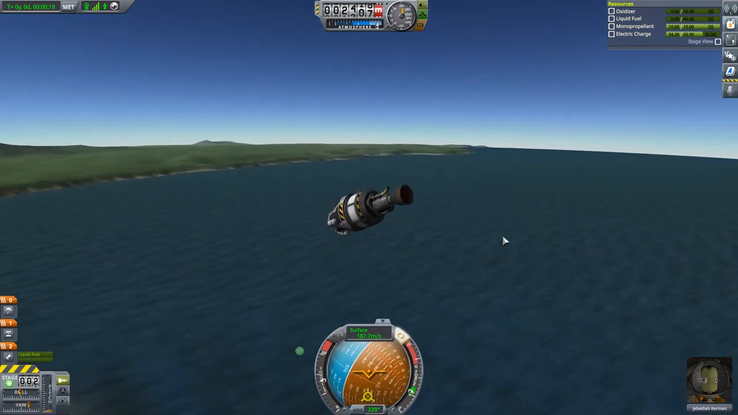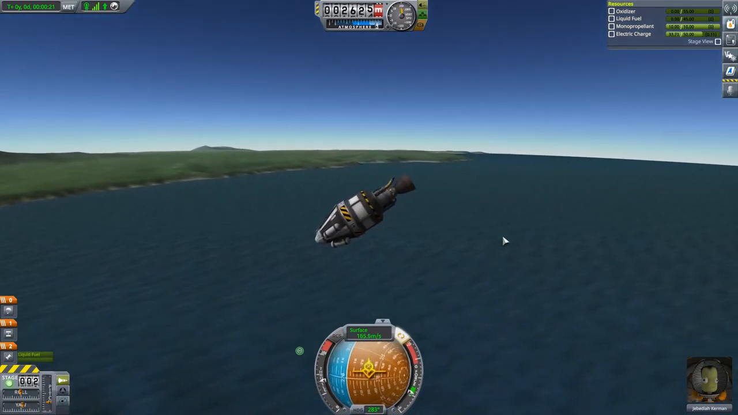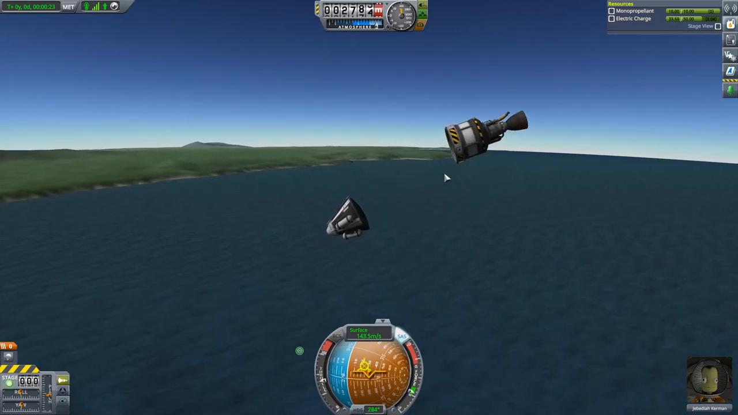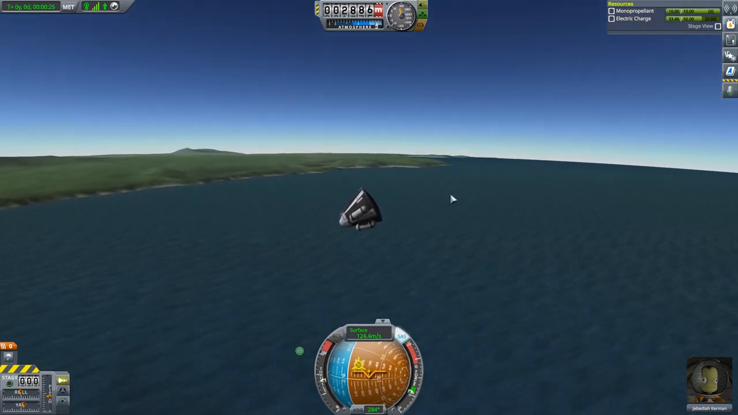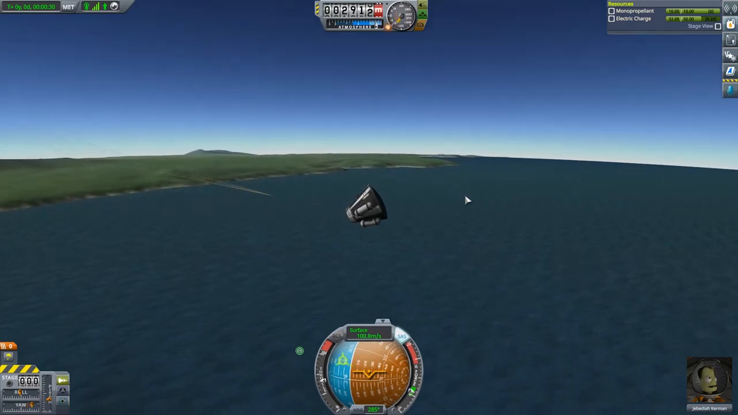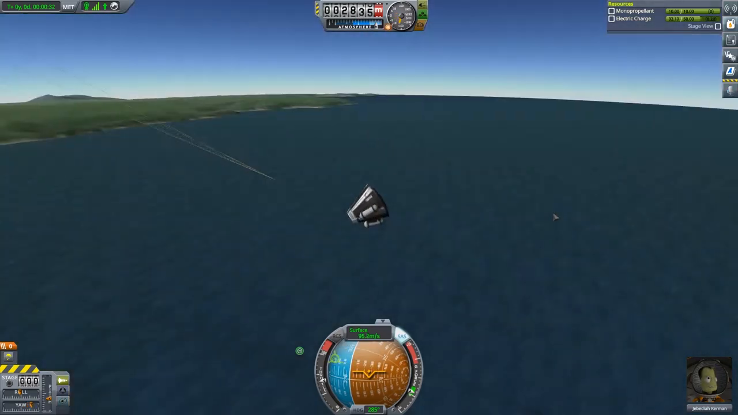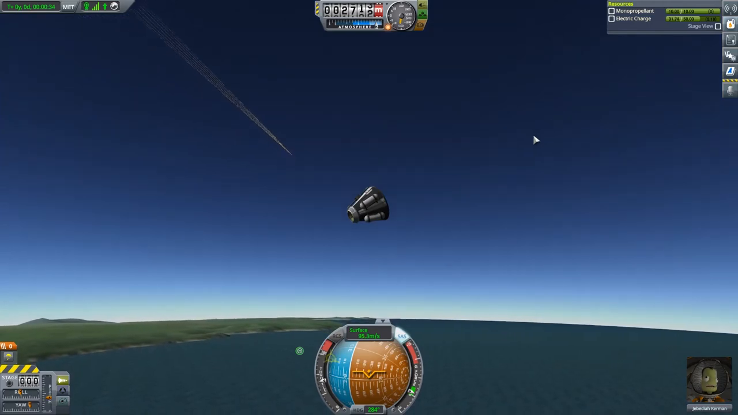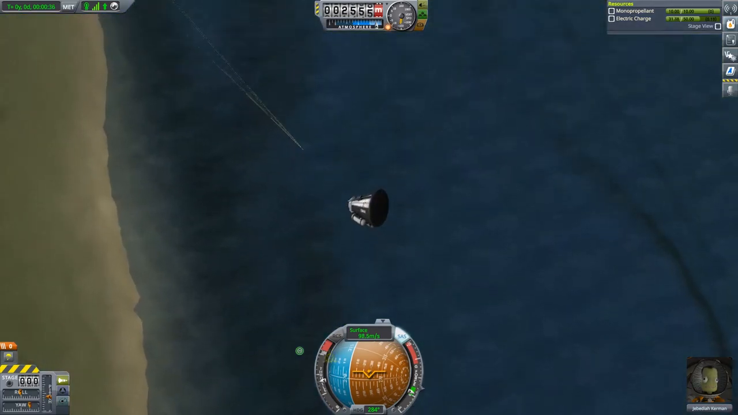My alternator is working. And that is it when it comes to my fuel. Don't have that much. I'm going to hit my staging again, and that's the decoupler. It pops that off. And now, one more time, activate the last stage with the space bar. I'm going to send out my chute. It looks like I've cleared the ocean, so I'll be over the water.